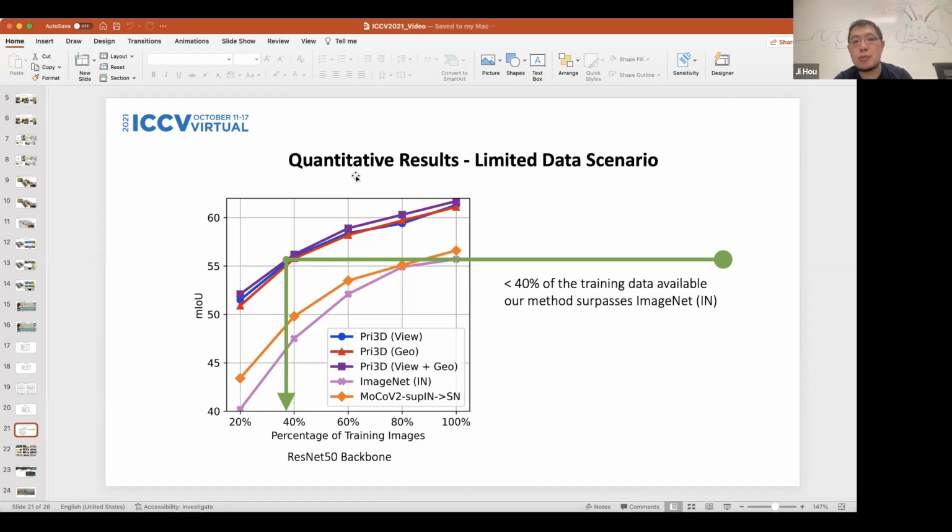Imagine you only have 20% annotated data: how much performance can you get compared to having 100% annotated data? In this way, we compare with the baselines. One is ImageNet pre-trained again. Another is MoCo v2 pre-trained on ImageNet and pre-trained again on ScanNet. We observe a constant gap across different percentages of training images, for example 20% of training images available with their annotations, 40%, up to 100%.